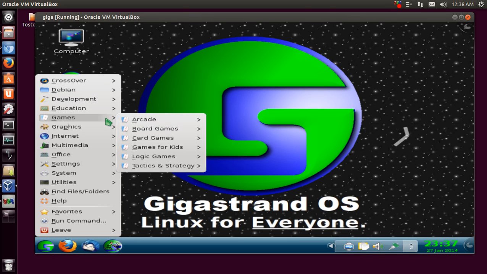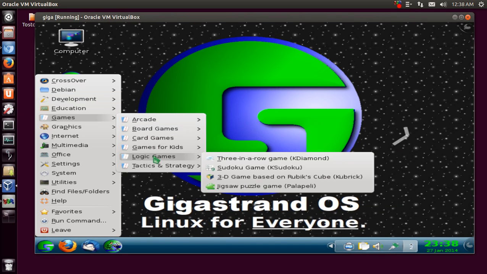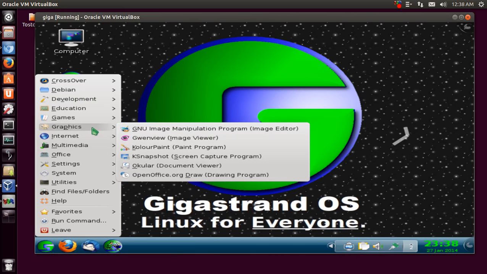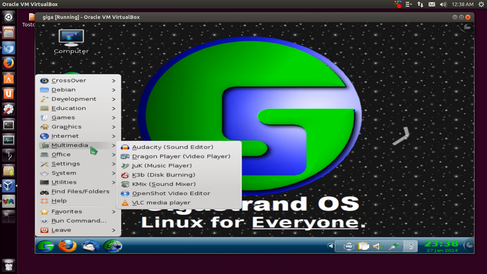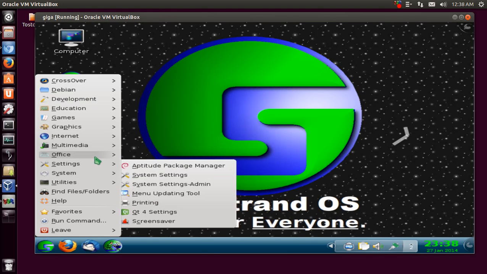All right, going down the list here: arcade, board games, card games, games for kids, sweet. Logic and tactics, graphics, the GIMP is installed, very nice. Internet, let's see, Firefox, Thunderbird we looked at, BitTorrent client, KTorrent, this is based on KDE, so you will see a lot of Ks. Google Chrome is installed, nice, and Skype, very good. Multimedia, let's see, Audacity is very good, and VLC is installed, very nice. That should be your default player, really, for both Linux and Windows.